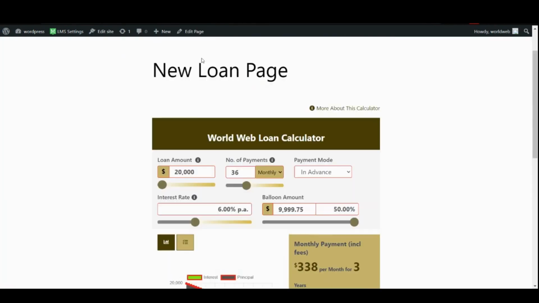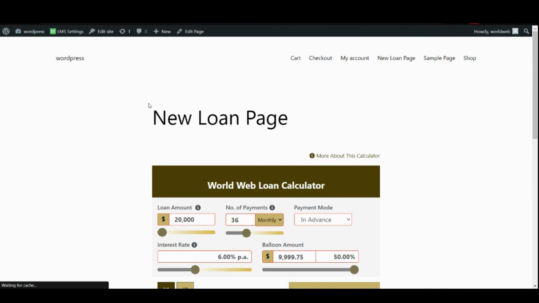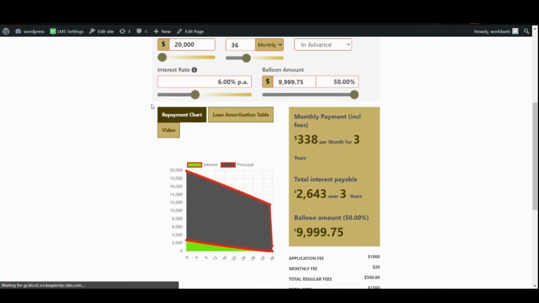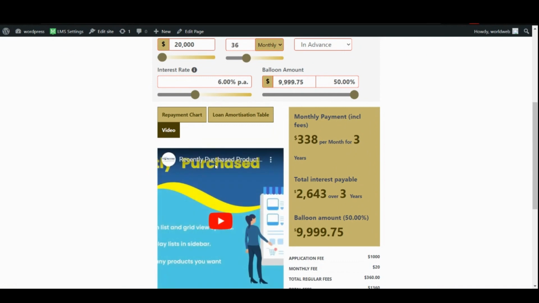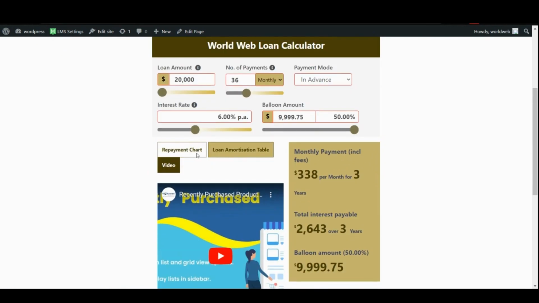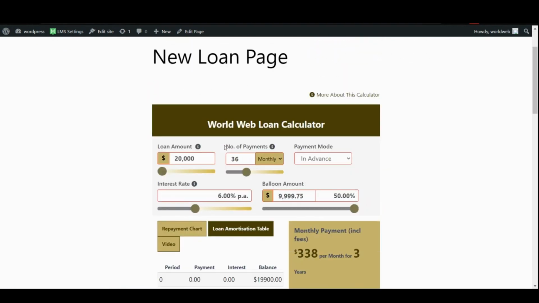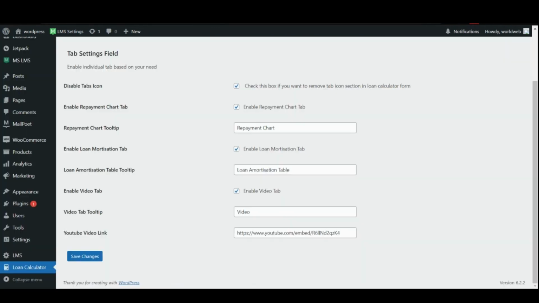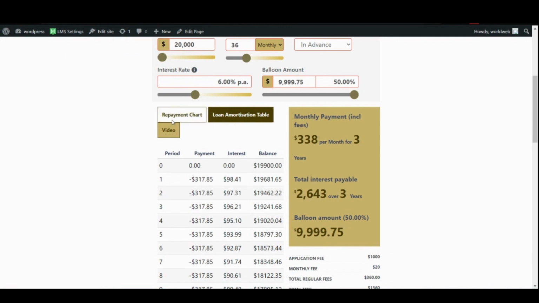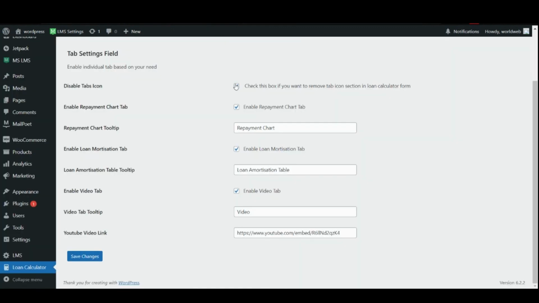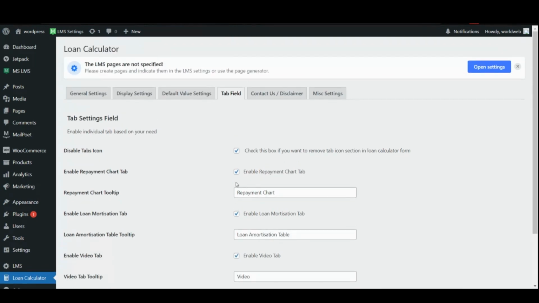To see the reflection, refresh it. You can see the video tab has come. The video and other changes have gone. So we have kept disable tab icons. So tab icons went, and we can see the letters here as sentence. So it's using more space. So you can just uncheck this to get the tab icons back. So this is how you have to manage the tab setting fields.